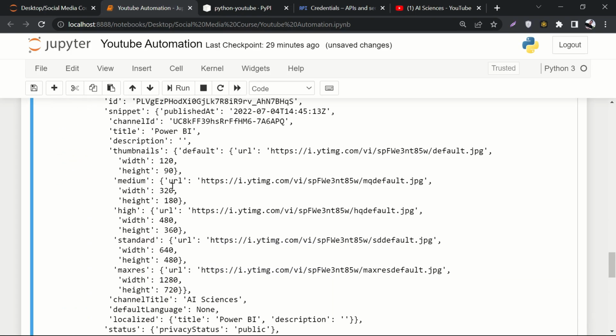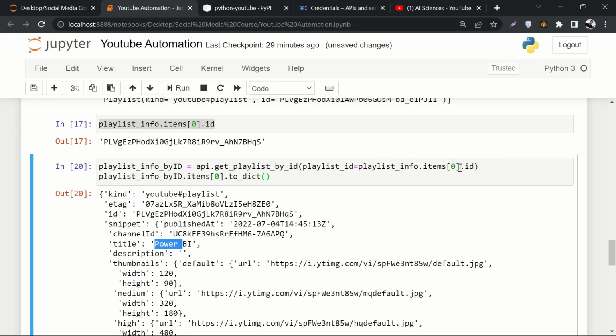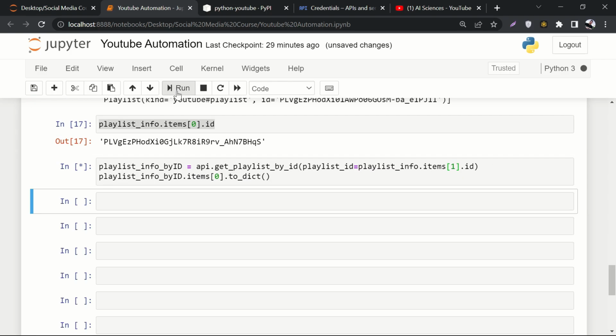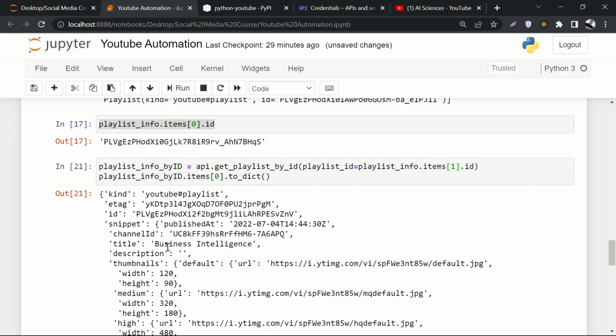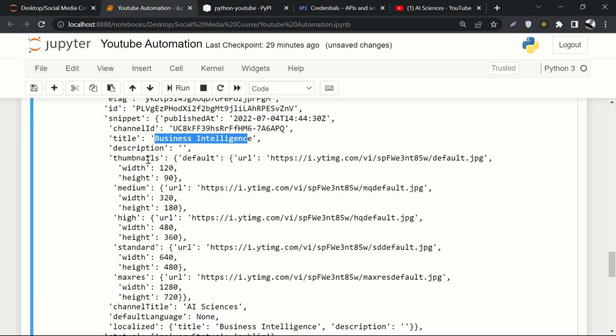So we've got the information about our playlist, and this is the whole information that we have. Let's say the title of the playlist is Power BI. Let's run it for the second playlist. This is the 0th and this is the first index, and let's run it again. Now where is the title? So the title of this playlist is Business Intelligence, right? And it has no description, so the description is empty.